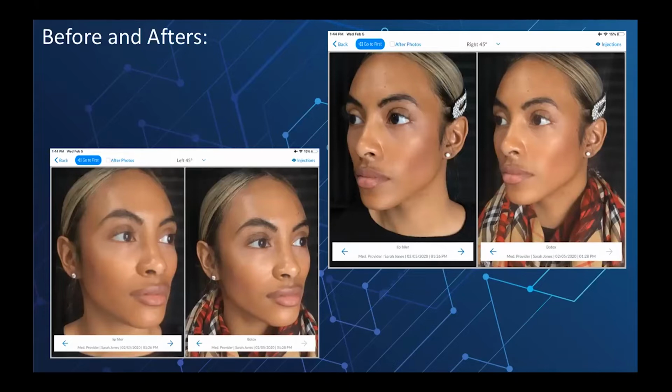And down at the bottom, if you notice as well, you have those arrows. Those arrows will allow you to go between different times and different days that these photos were actually taken. So if you want to compare last visit to a current visit, or maybe the very first visit that they had to the current visit, you can go between those photos.